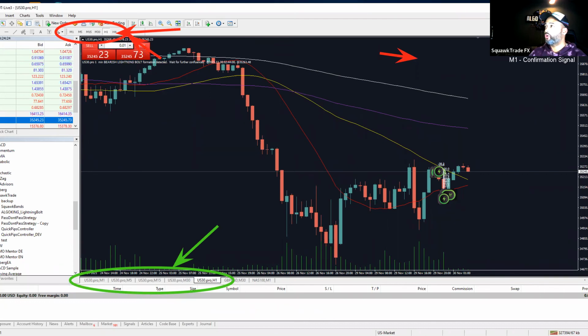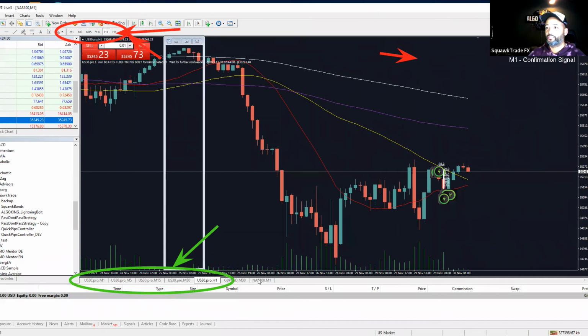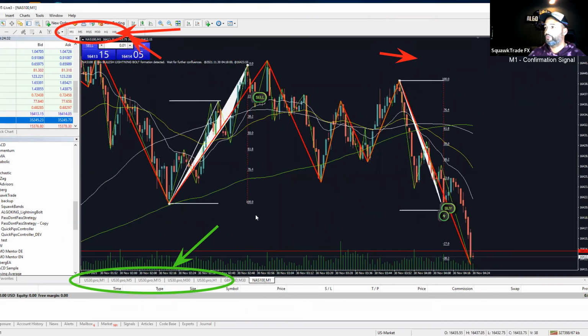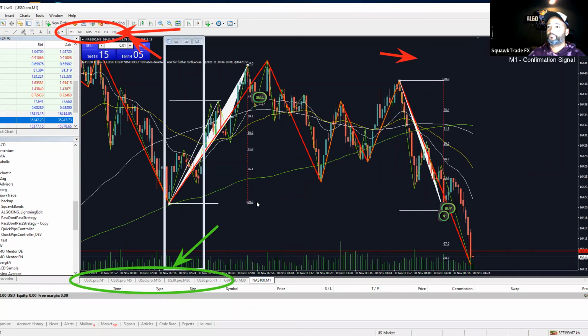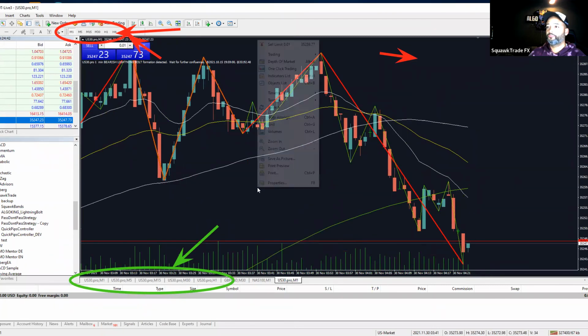So if I were to load charts up, check this out. Let me load a chart, for example the NAS 100. No, that's a bad example, it's loaded. Let me just open a brand new window. I'll right click, chart window. Right, so I've got my chart window.